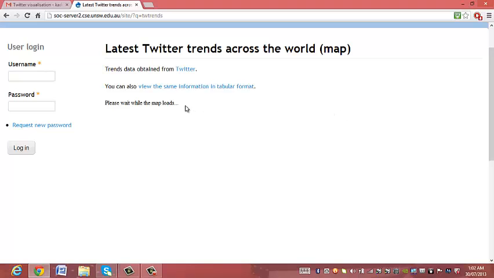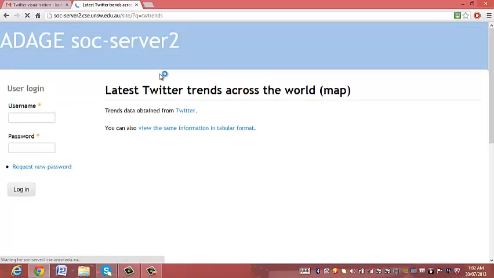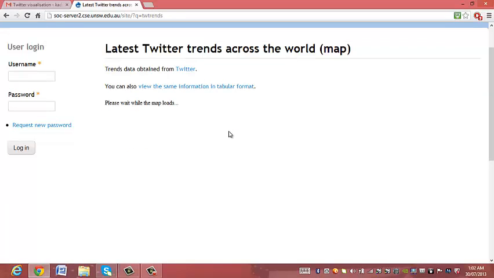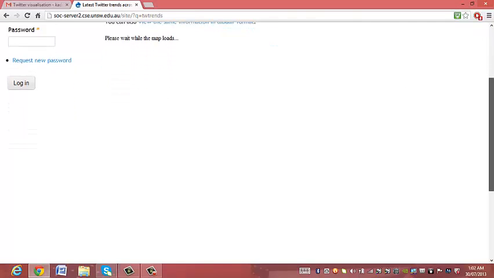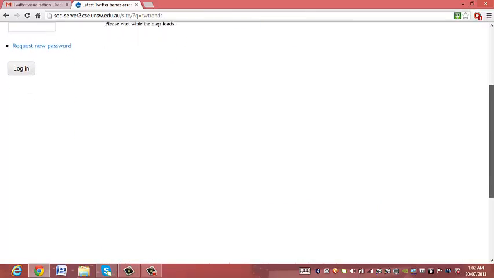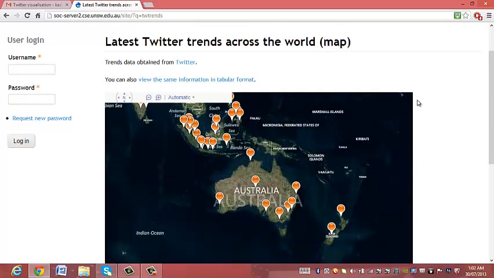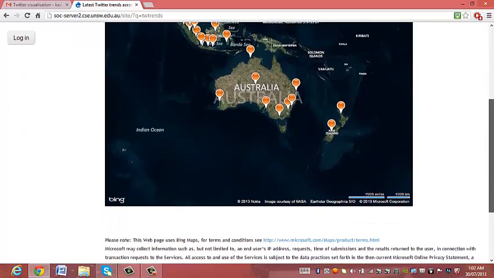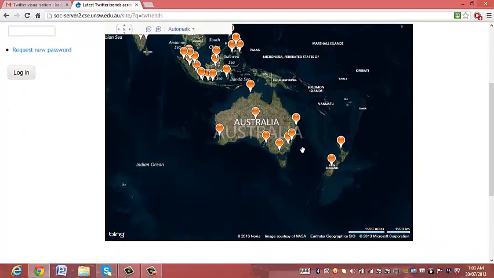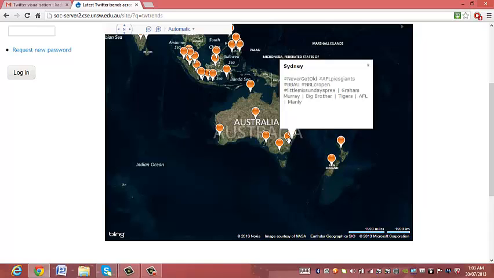As you see here, it's a bit slow for this one. Maybe refresh it again. Here we are, and this is the map. When we bring the mouse over the cities, it shows the hot topics.